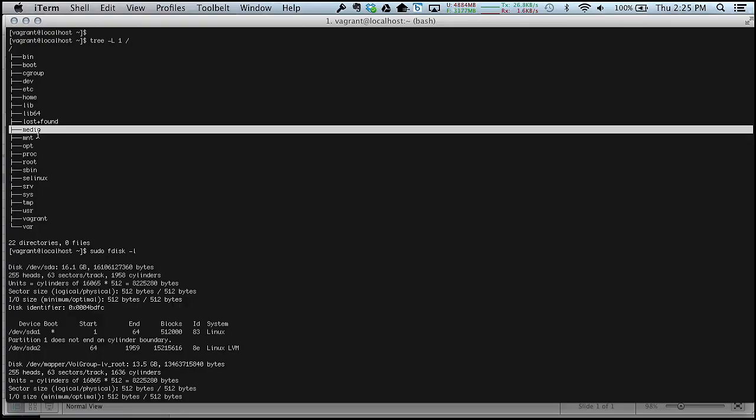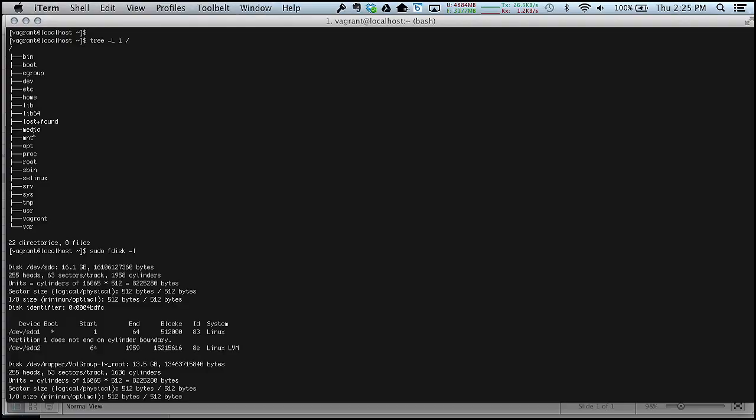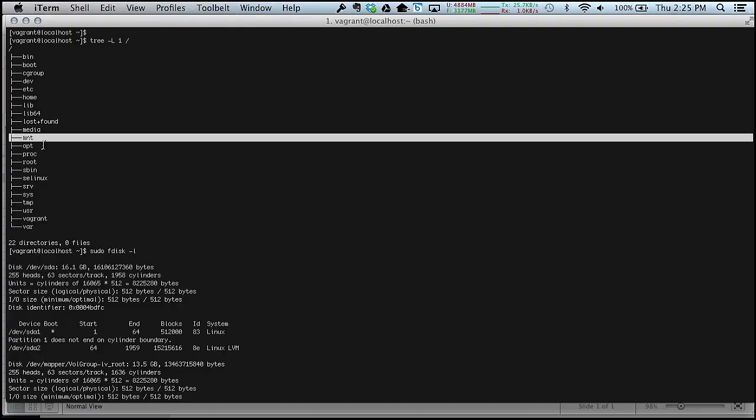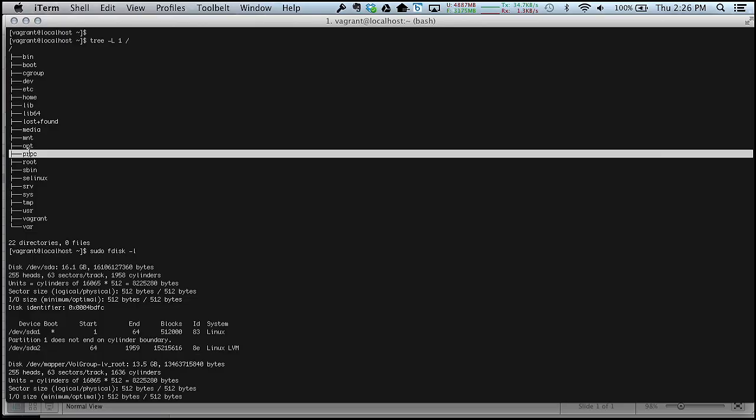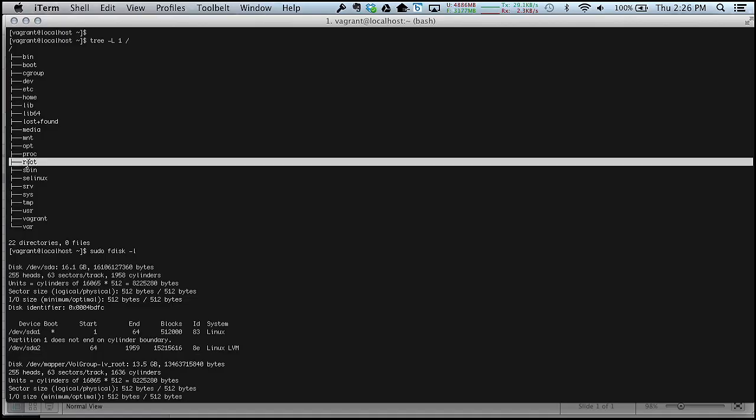/media is where removable media might be mounted. If I put a CD-ROM in my system or a USB thumb drive, it might be mounted in /media. /mnt is for temporary mounts. /opt is for optional software, where you might install something specific to your site or your company or organization that might go under /opt. /proc is that pseudo file system that exposes kernel configuration and process information separately to the user from the kernel. /root is a special home directory for the root user. So note that the root user's home directory is not under /home like the rest of the user accounts.